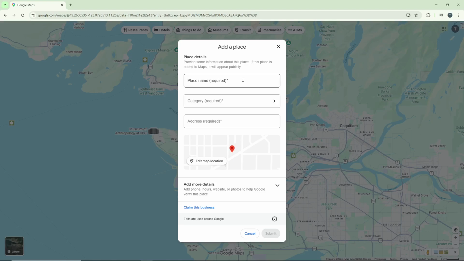The first field you'll see is the place name field. Go ahead and input the name of the place you're adding here. Make sure the name is clear and accurate, as this is what people will see when they search for this location. Next, you'll need to specify what type of place this is.